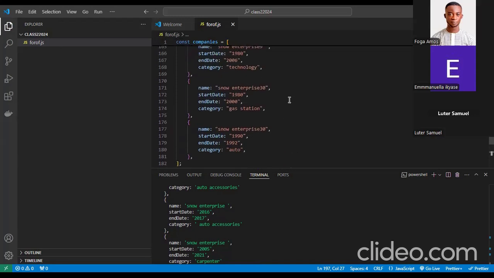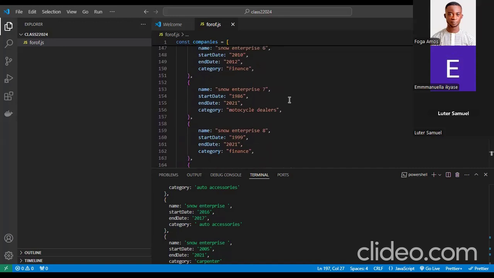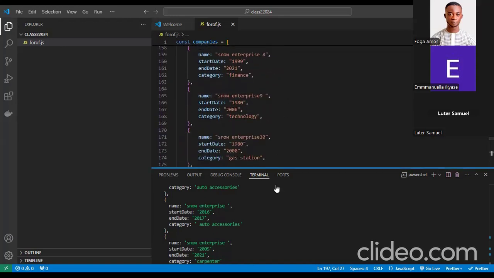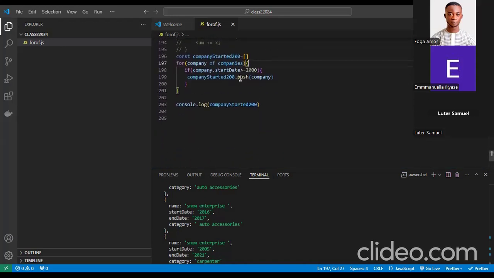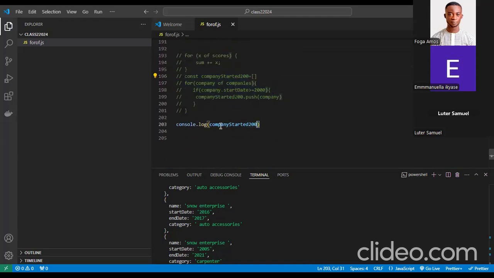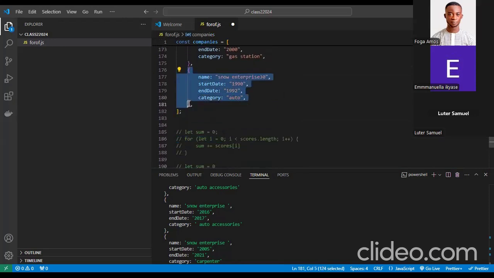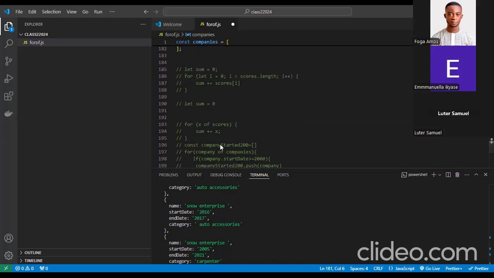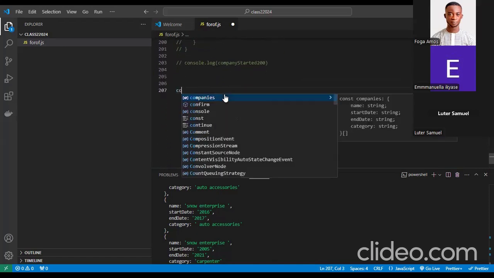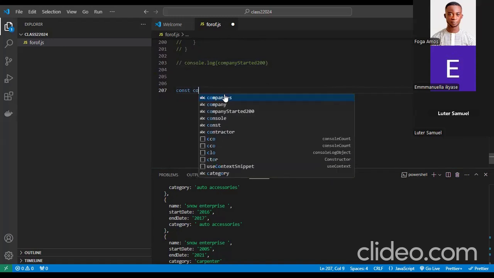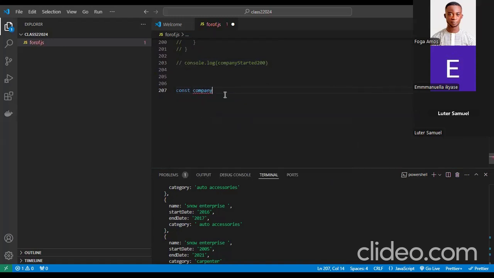What is the next method? Let me check. For in. Now, for in is used to iterate over what? An object. For instance, let's copy one of these, and do maybe const what? Company 0.